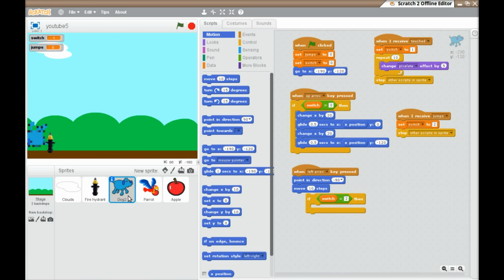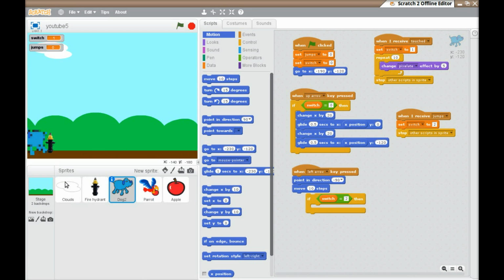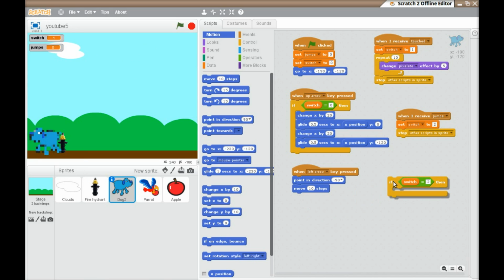Interesting. I mustn't have... there you go. See, little things, little things. Okay, let's try that again. Okay, good. Now the reason that's happening is that didn't point back to where it should have been to start with, so it's actually pointing in direction left and moves 10 steps. So if the switch equals 2, we do that.